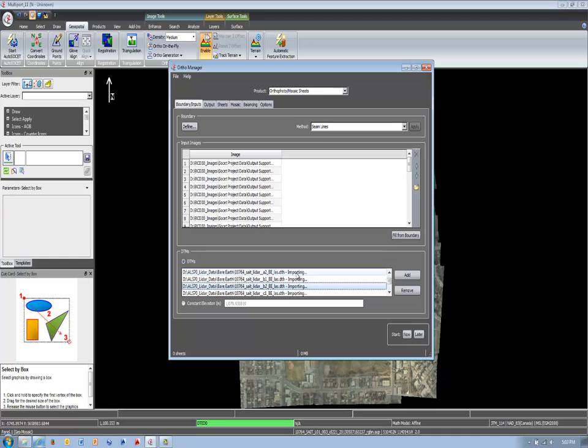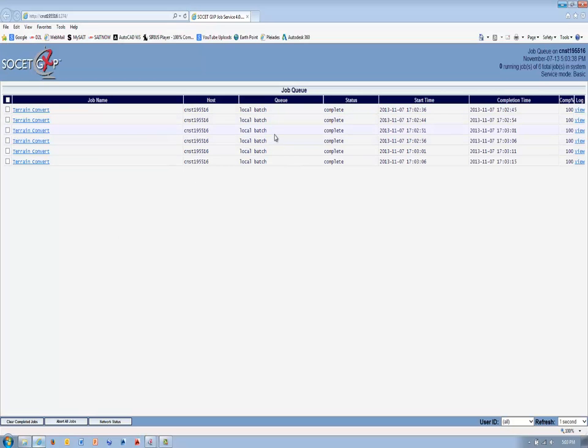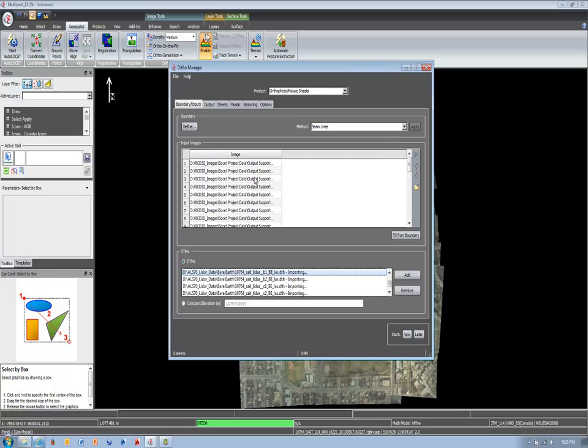Now once that's complete, you can ignore the importing warning there. Don't worry, that's never going to go away. But the job queue is what's going to matter. Make sure that they've been completed, and then you can move on to the next step.